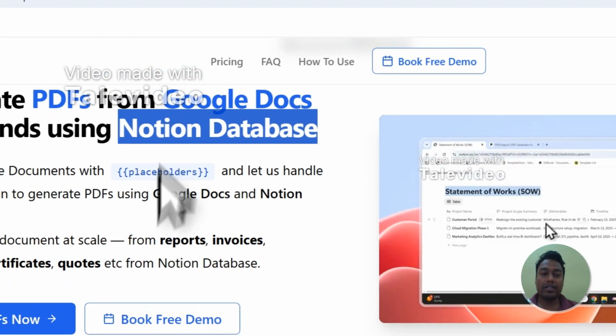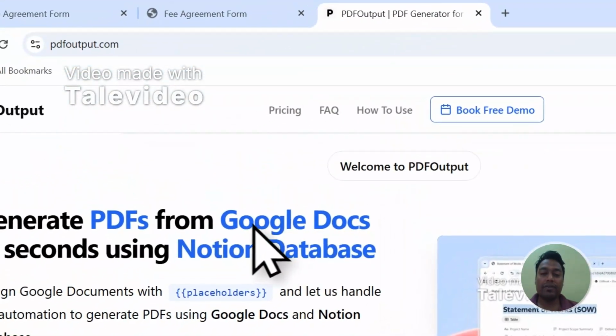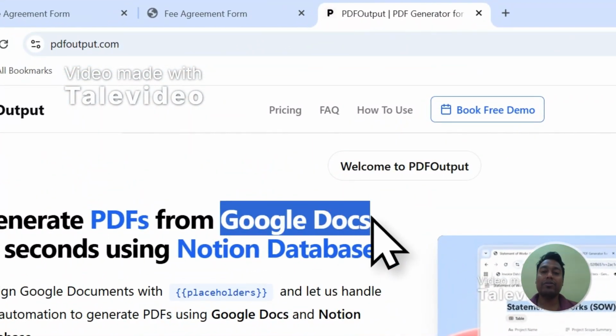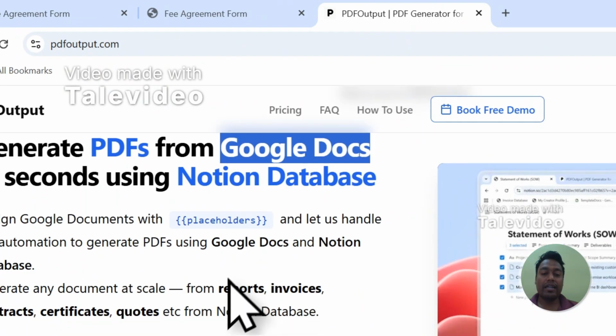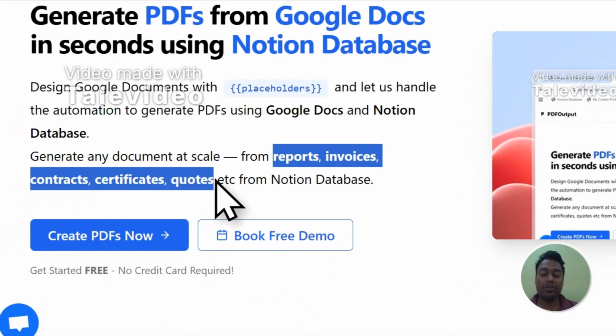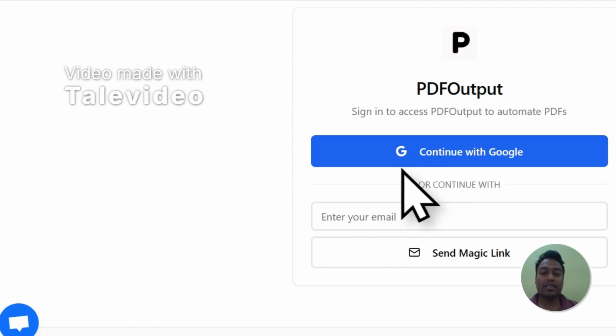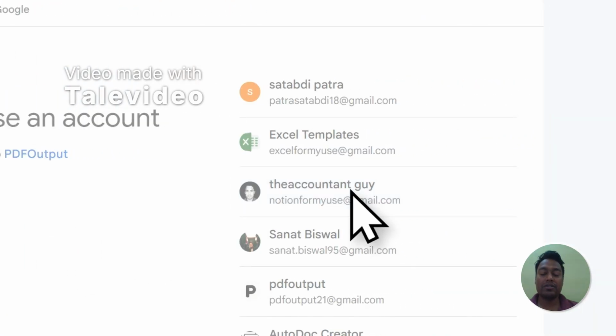So inside the Notion database, we have all the information that is available, and we will be setting up a document where we can edit and modify the document to be able to create PDFs. We can create any documents at scale, such as reports, invoices, contracts, certificates, or even quotations that we might be generating on a day-to-day basis in our business. Click on create PDF and quickly sign in, and then we will understand every automation step after that.